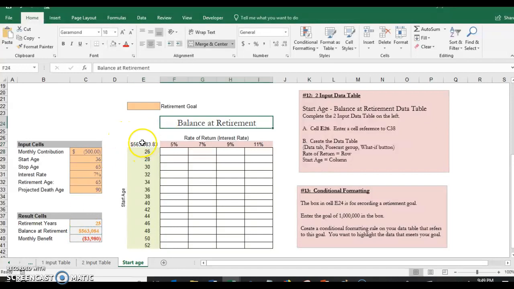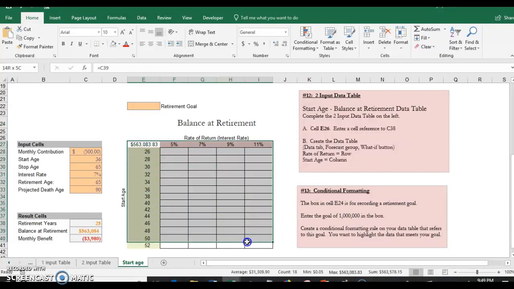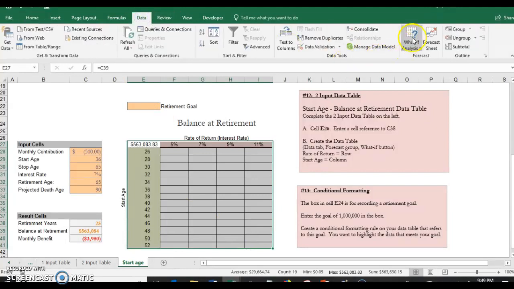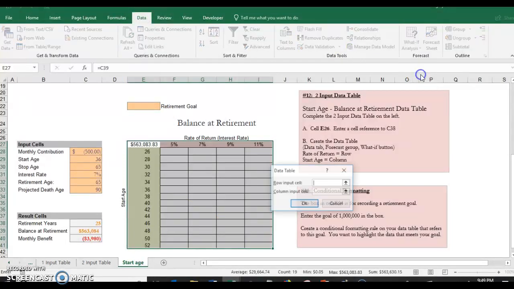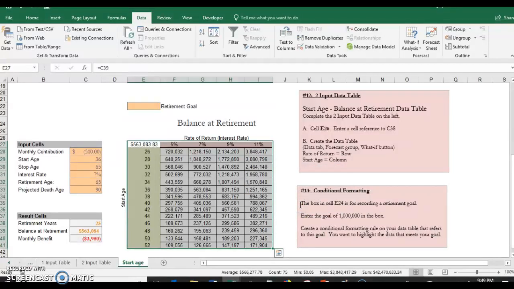And then we just draw a data table around that, and go to What-If, Data Table. For the row, we'll put the interest rate, and for the column, we'll put the start age. Click OK.